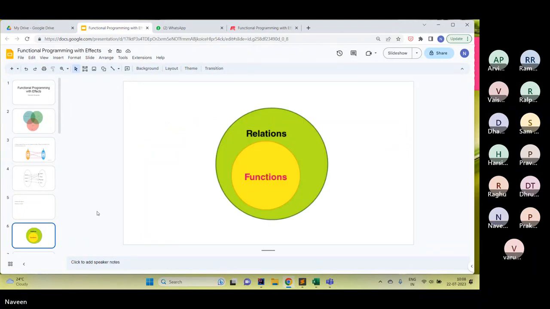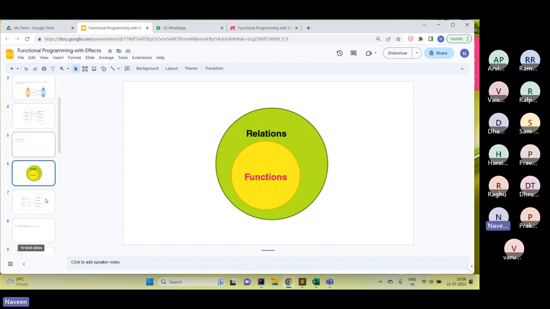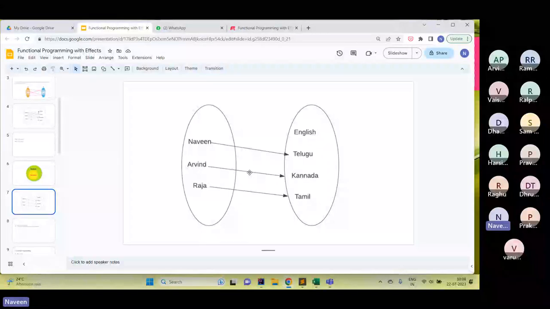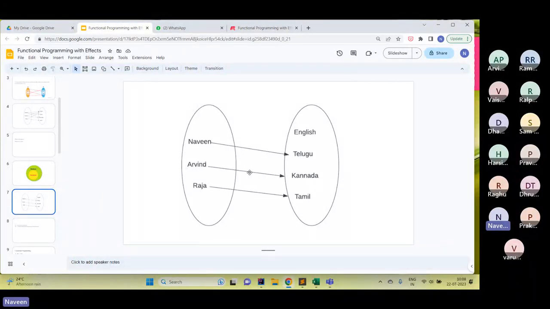Functions are a special kind of relation where every element from the first set is mapped to exactly one element in the second set. So this would be a good example. Naveen's mother tongue is Telugu, Arvind Kannada, Raja Tamil, and so on. So functions are relations which have exactly one mapping for every element from the source or the domain set.